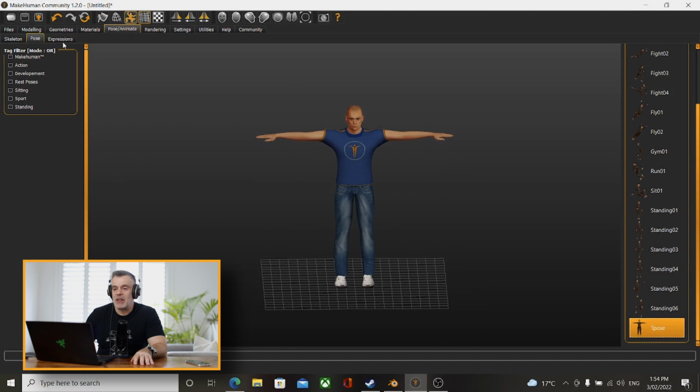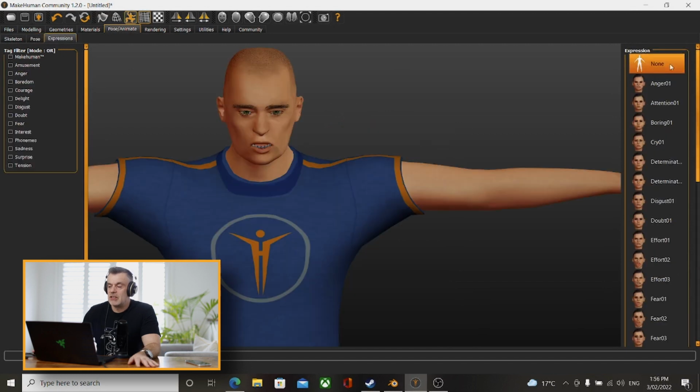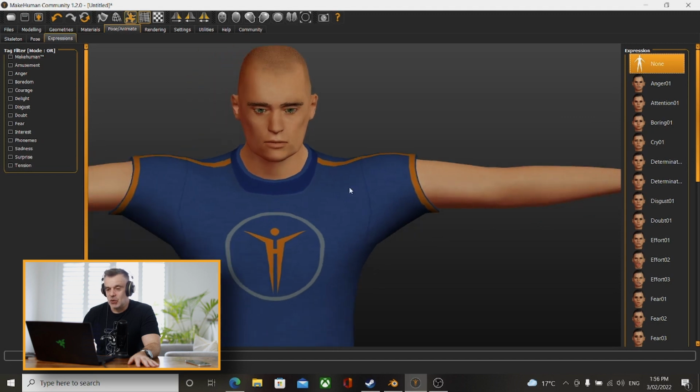And there's also one other thing we can do if you like, and this is where you can change the expression of your avatar should you choose to do so. I tend to leave this set to none for a kind of generic, neutral expression on my avatars.